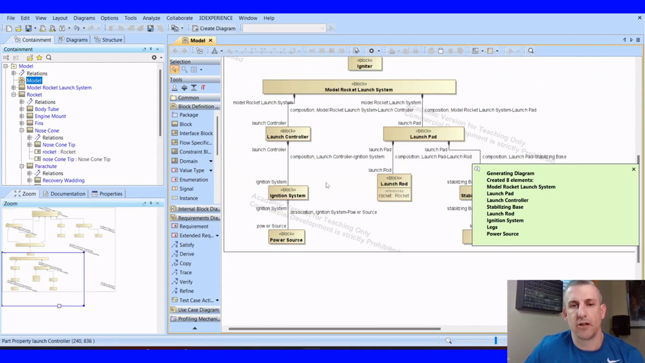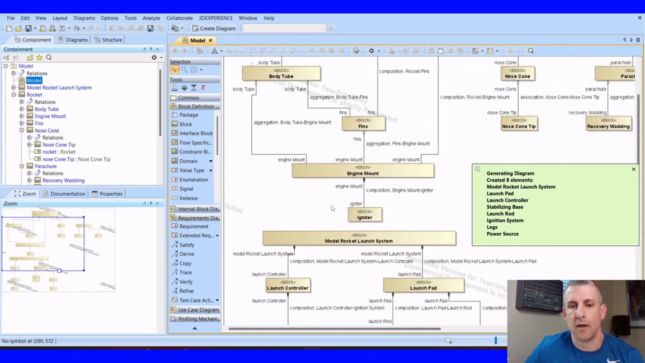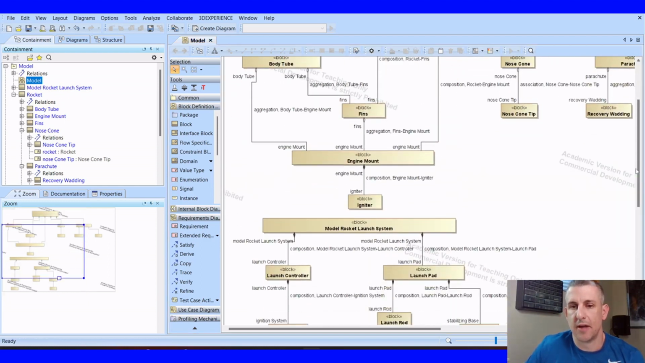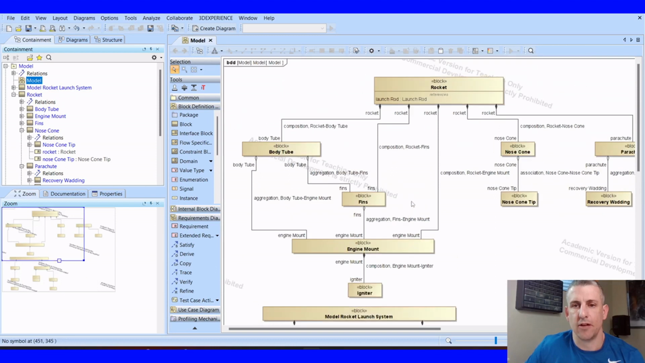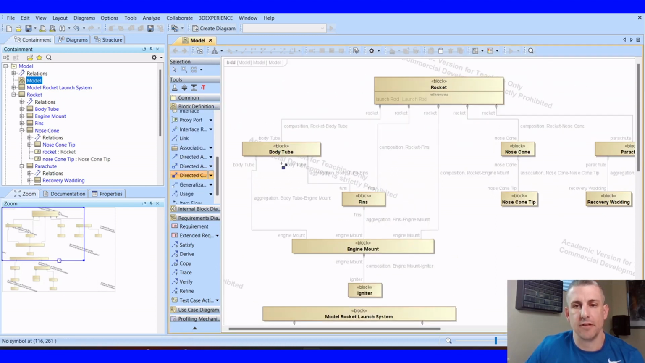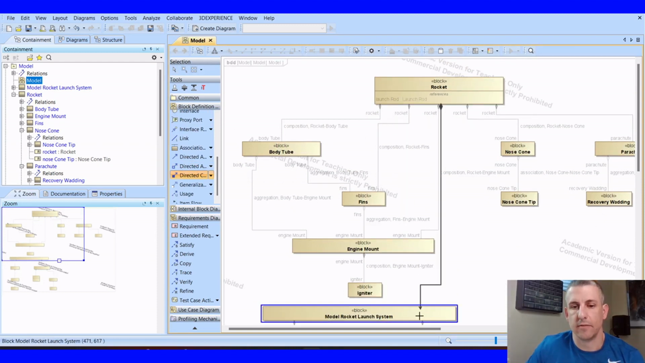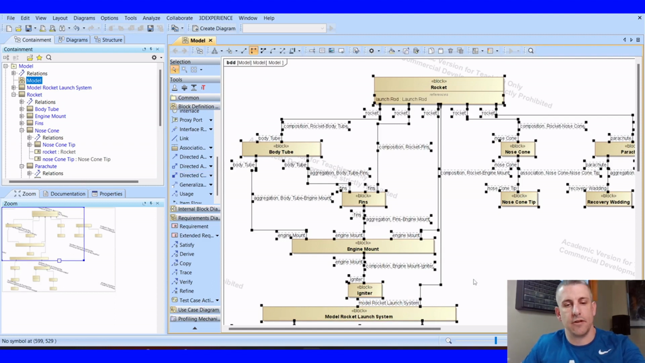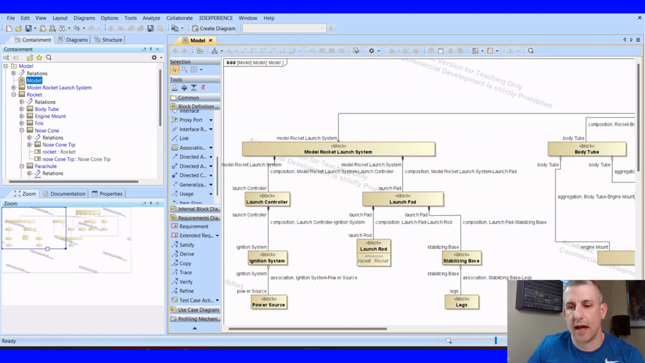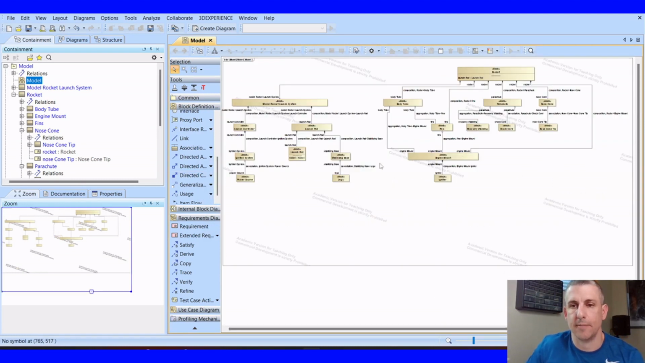And it's created some extra components here, but we have the launch system now. If we wanted to connect these up, we could just go down, and maybe this is a directed composition to our model rocket launch system. And then I'll just clean this up a little bit. And now we have the full diagram here.